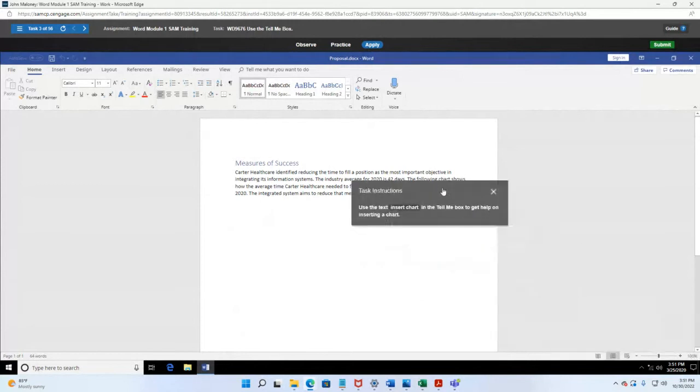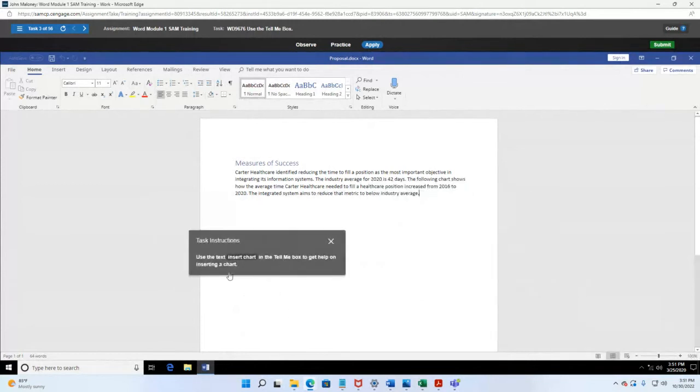Number 3. So they're saying, use the text insert chart in the tell me box to get help on inserting a chart. So what this one is basically saying is Word has a lot of Microsoft Office suite, the entire suite has a lot of built-in help options. Okay, so we can Google obviously inserting a chart into Word, but they want us to use a built-in tell me box. And if you look above me, right above my screen, where my cursor right now is on the instructions, now it's on this little paragraph above it.